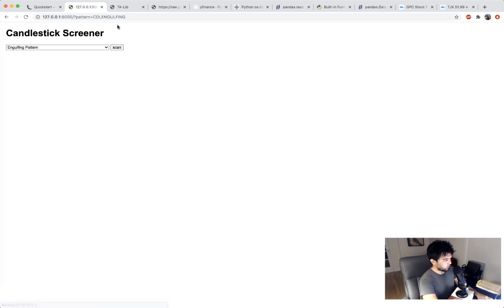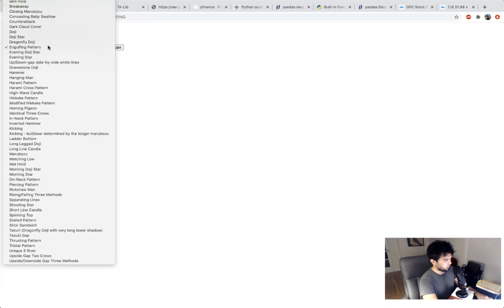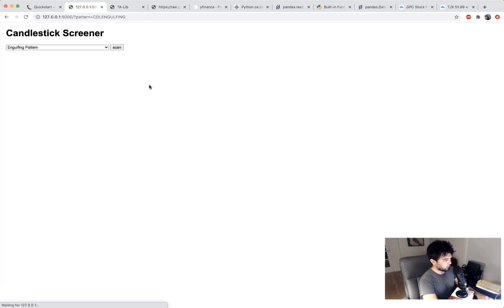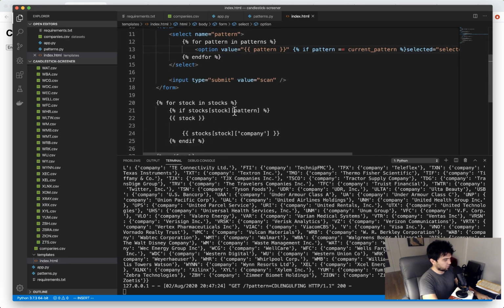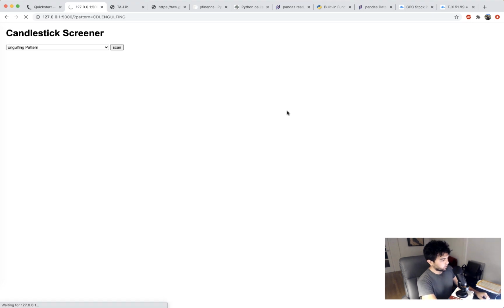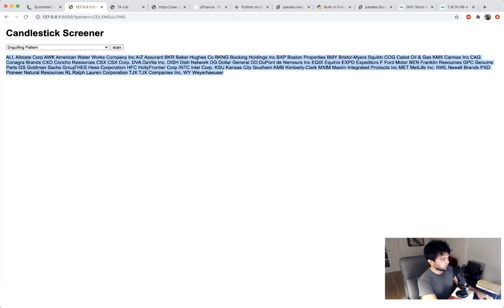And now if I refresh it, you'll see engulfing pattern is pre-selected. I click scan and nothing happens because I'm still calling it pattern right here. So I'm going to call it if stock current pattern is not null, or it's not none. If it's not false, that means it's like 100 or negative 100. Then I can print it, and it'll print these stocks.